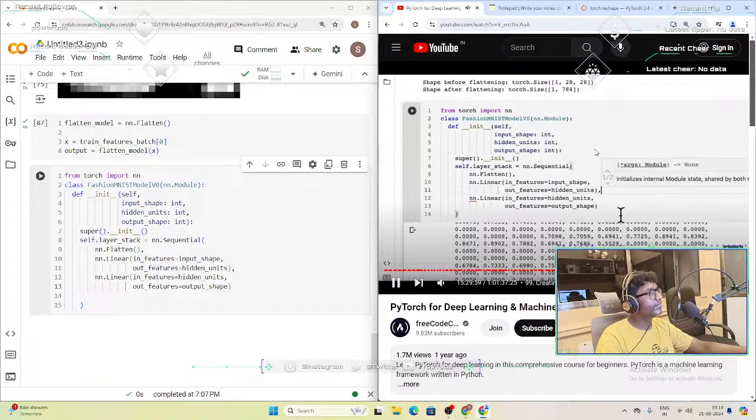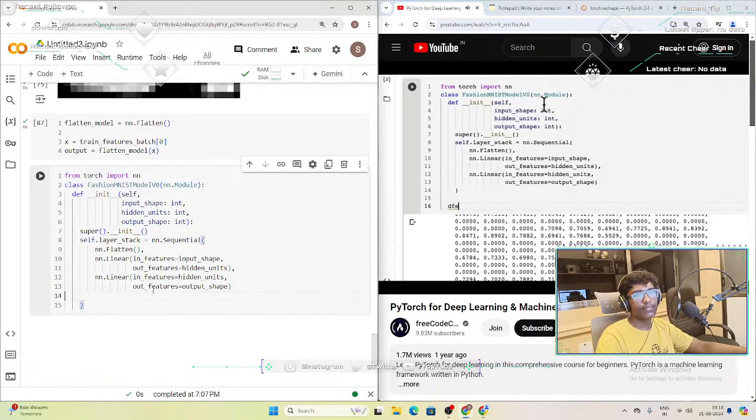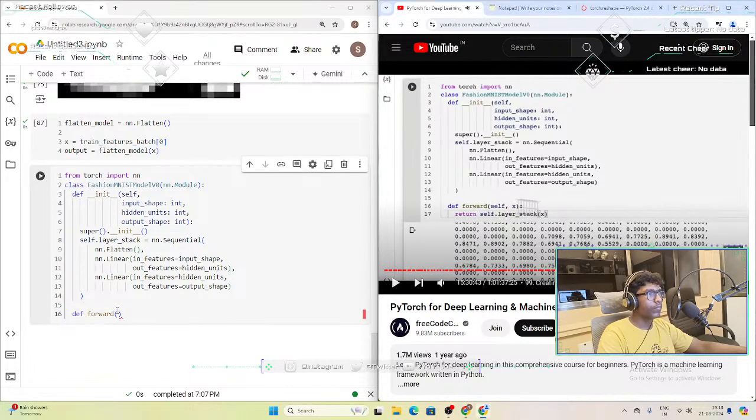Well, because for subsequent layers, the input shape of this layer has to line up with the output shape of the previous layer. Hence we use out features as hidden units for the output of this nn.Linear layer, and then we use in features as hidden units for the input of this next layer. So let's keep going. Let's define def forward, the forward pass, because if we subclass nn.Module, we have to override the forward method. The forward method is going to define the forward computation of our model. So we're going to return self.layer_stack of x, which is going to be a tensor.